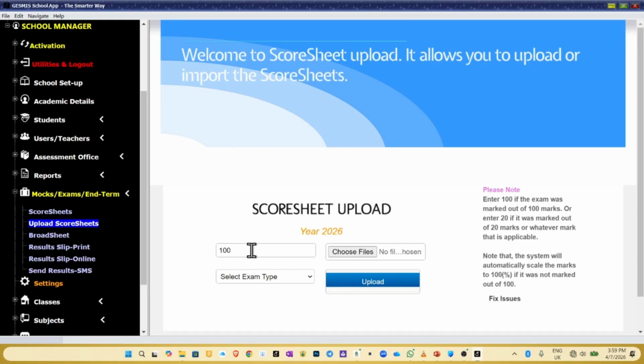Good. When you click on upload score sheet, please make sure that you read the instructions. Here it says welcome to score sheet upload. It allows you to upload or input the score sheets. This simply means that you marked the exam over 100. If it is, let's say, a midterm exam or end of term exam that you marked over 50, then you have to indicate it as such. Please note it here: enter 100 if the exam was marked out of 100 marks, or enter 20 if it was marked out of 20. Make sure you read everything here so that you'll be familiar with the system.